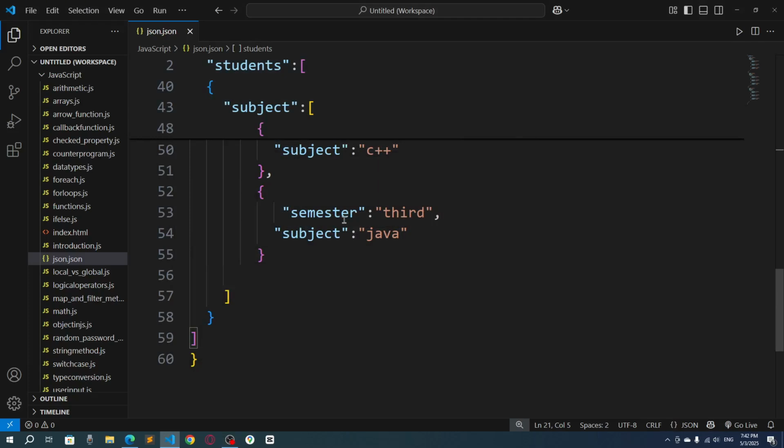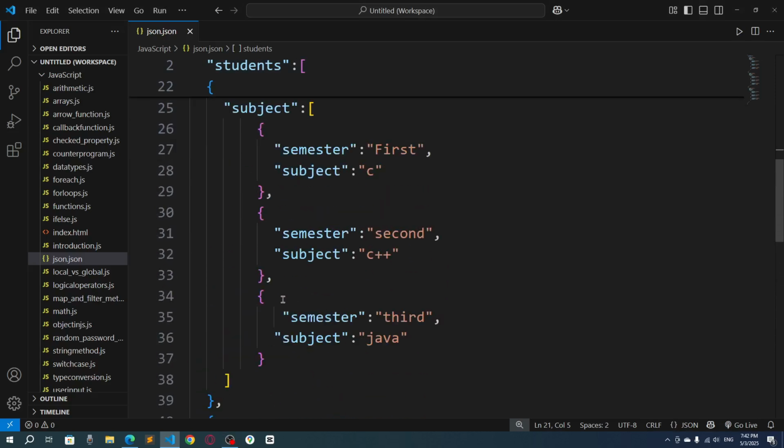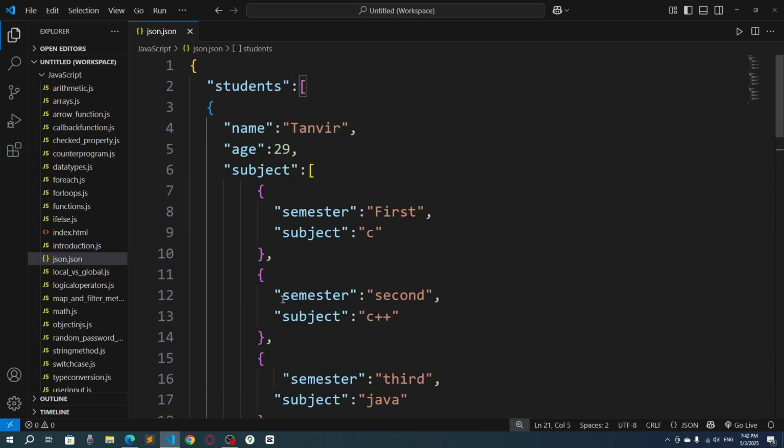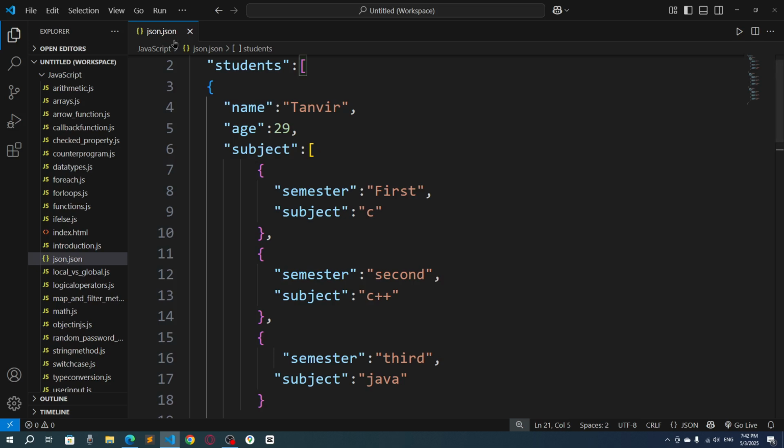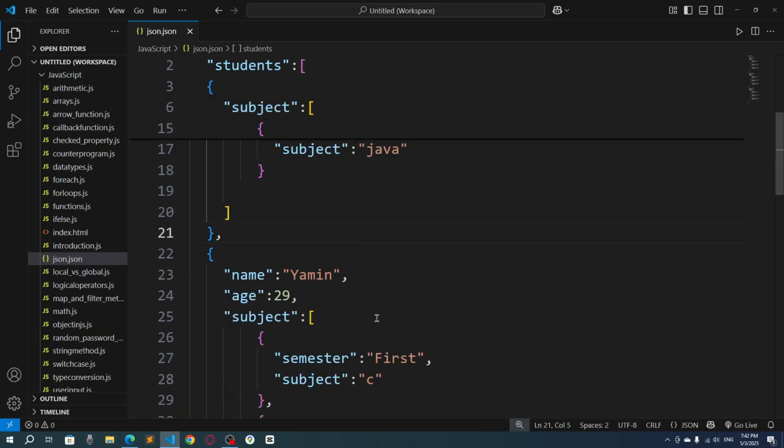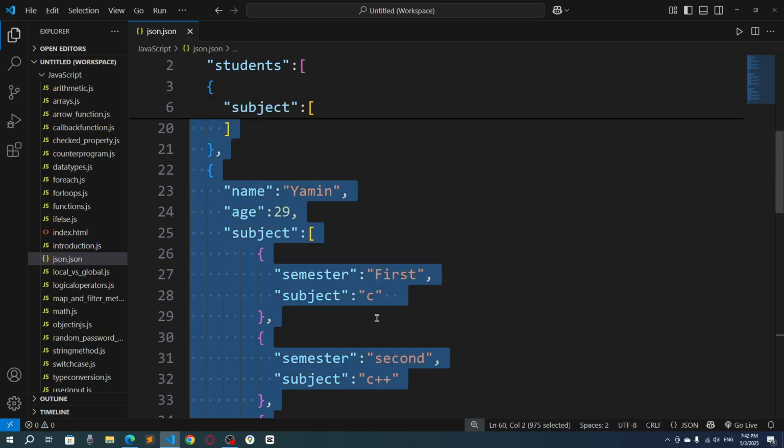In this video, I'm going to talk about JSON validation. I mean, how you can actually validate whether your JSON is correct or not. Here you can see I have written JSON code. I have created a JSON file and written some code here. I will copy all of it.